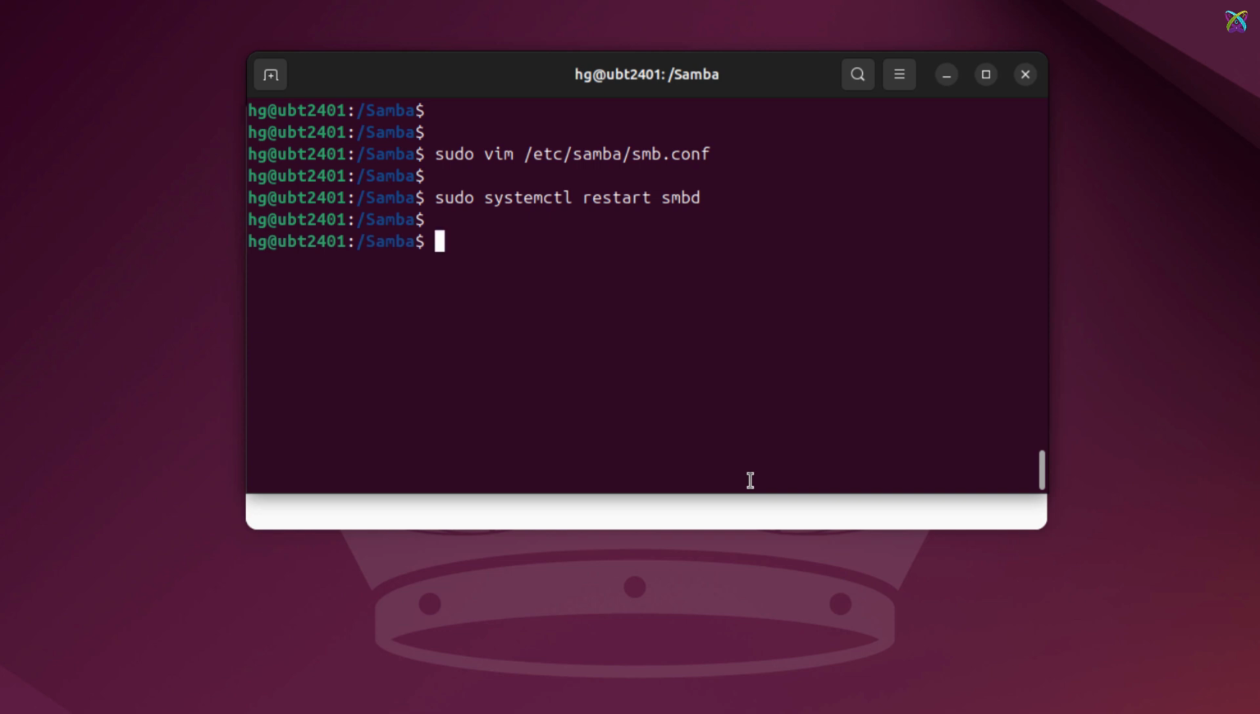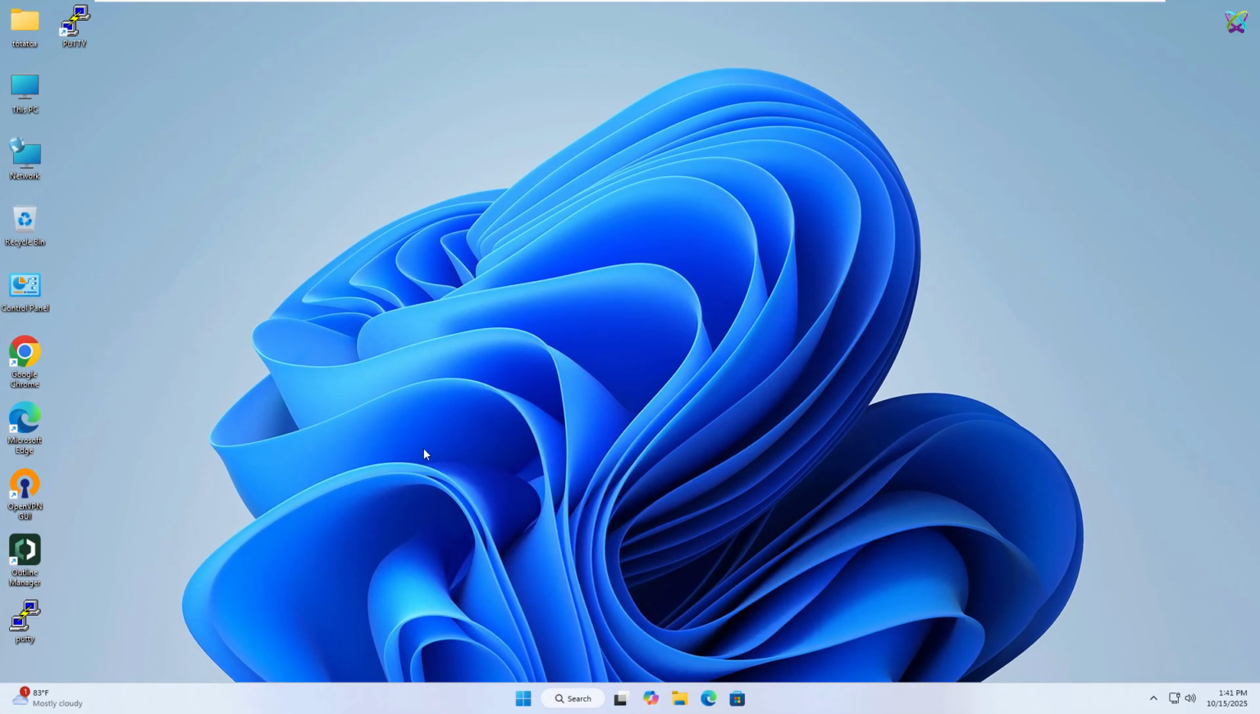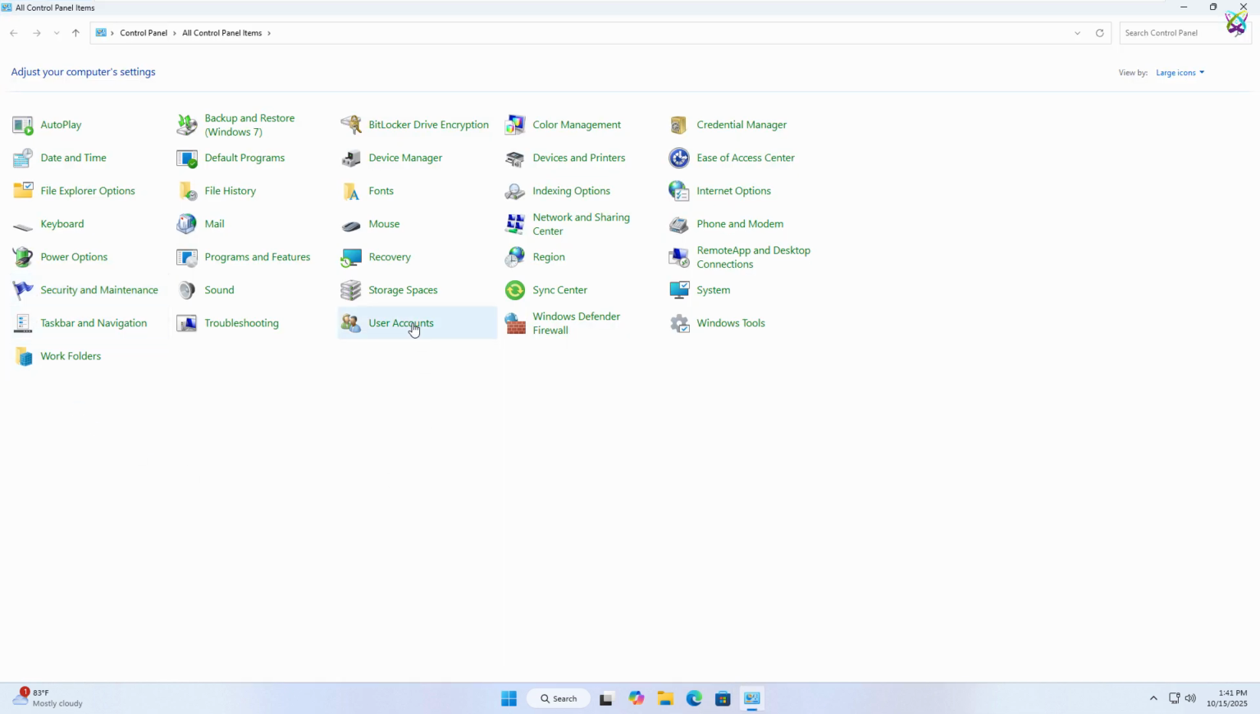Okay, now we've finished configuring the shared folder on the Samba server. Next, let's move to a computer within the LAN to check how the shared folder works. On the Windows machine, first, open the control panel. Next, within the control panel, click on User Accounts.